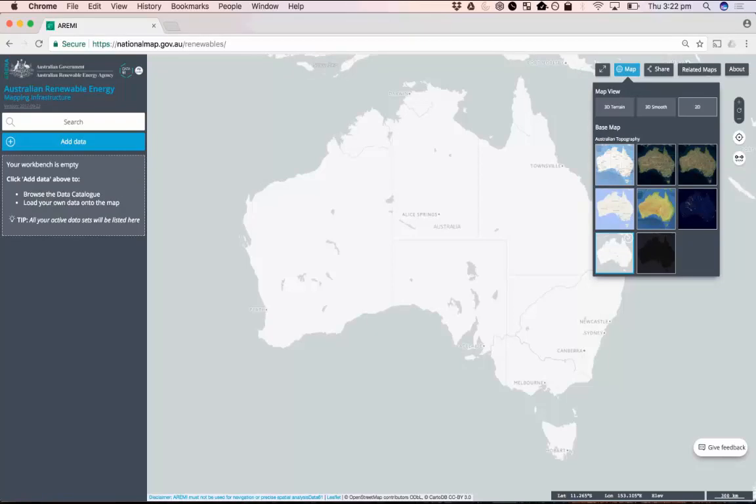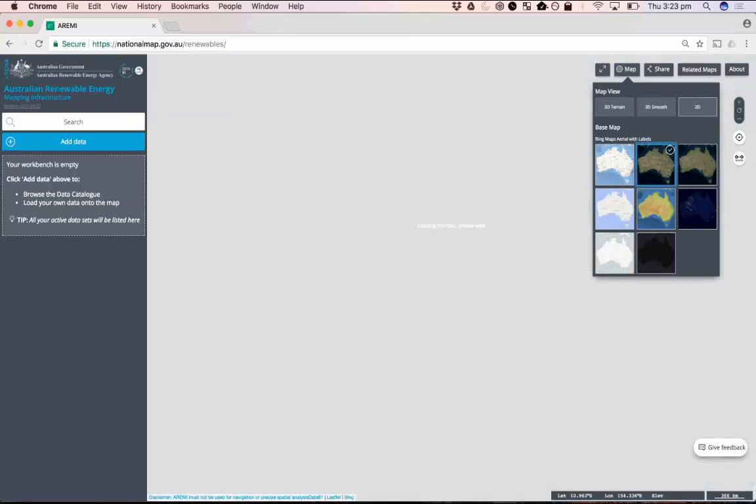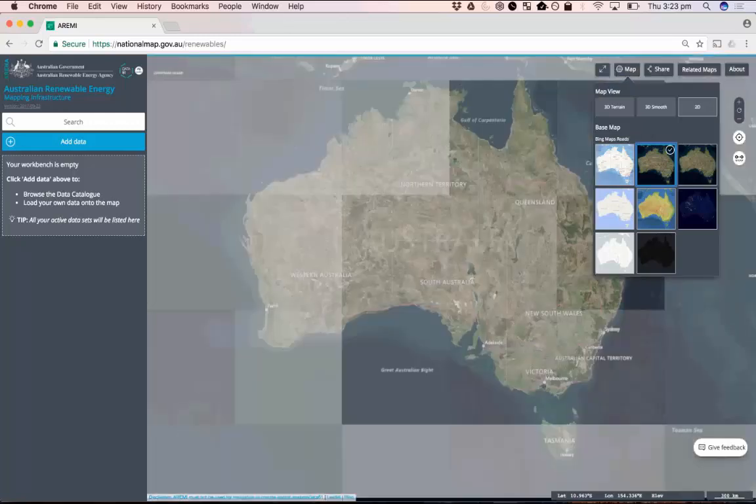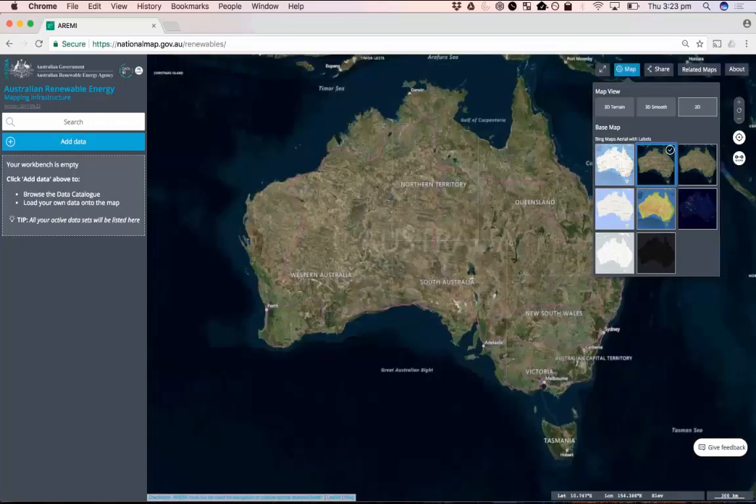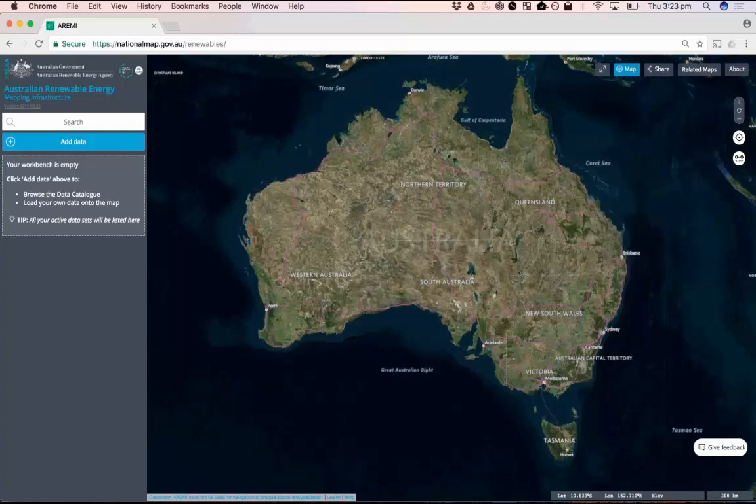So you can select in 2D or 3D, and not all of our layers are actually available in 3D, so we generally use 2D. And you can select a plain map or an aerial-based map with labels or without, and a whole bunch of different things here. So let's use this one for the purposes of this sort of tutorial of how you use the basics of AREMI. So then we actually go over here to the key button, which is to add data.